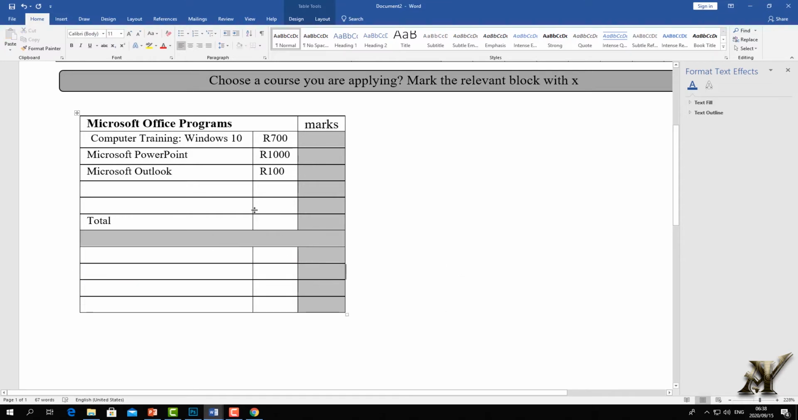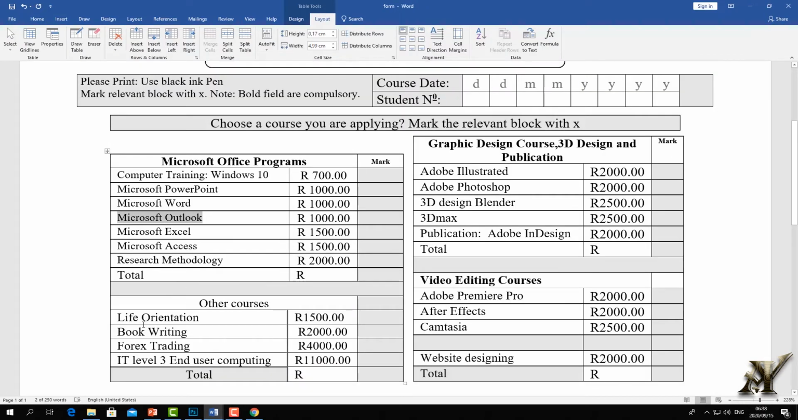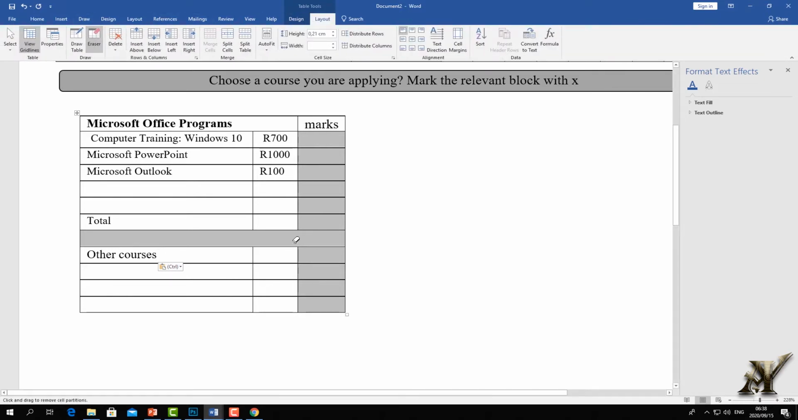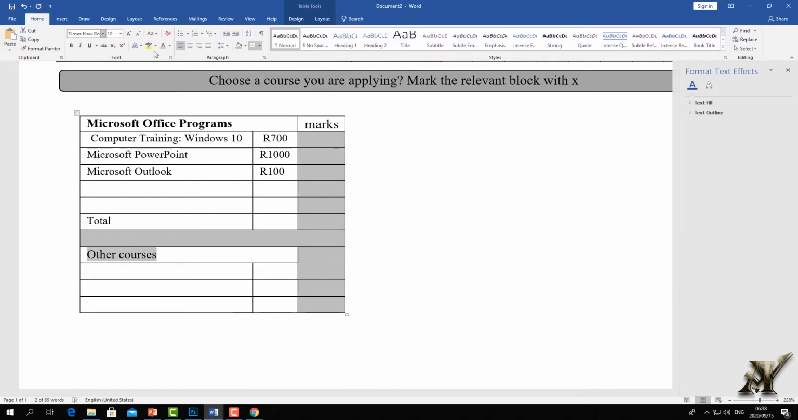Now you have total, and then after total you will have what you see here, which is other courses. So you copy here and type other course, but now they don't have this one, so you go to layout, take eraser, and then remove this eraser. Then they put it in the center: highlight your word, go to home, and then put the center. Or even by design, if I click this one, I want the center.